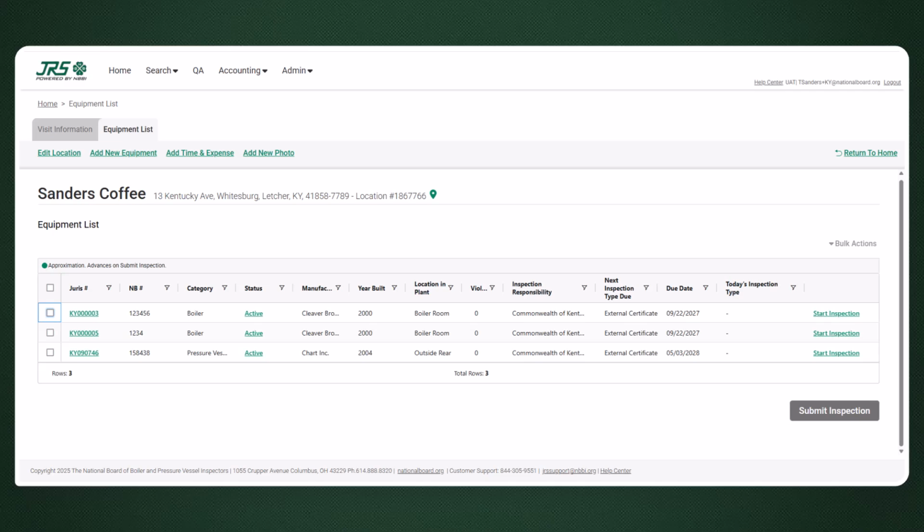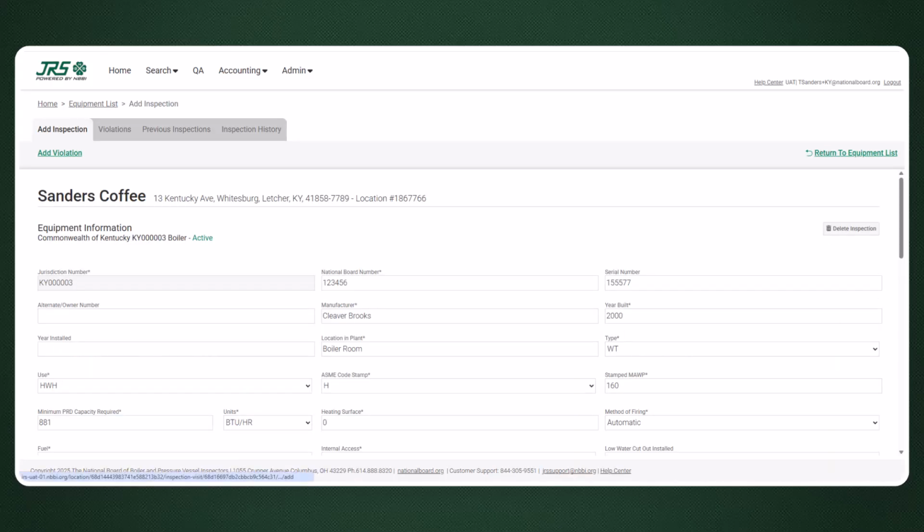How to add a violation during an inspection session. From the equipment list page, click Start Inspection in the grid for the piece of equipment that you are inspecting. This will navigate you to the Add Inspection page. Before adding a violation into JRS, the first thing you'd want to do is add your inspection into the system.